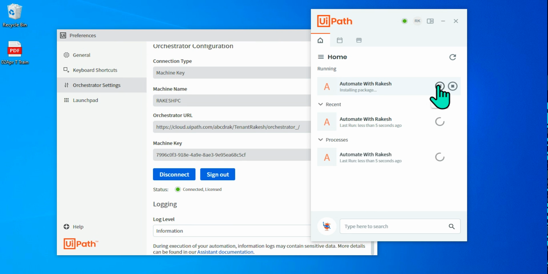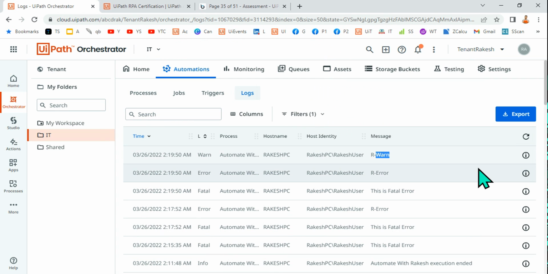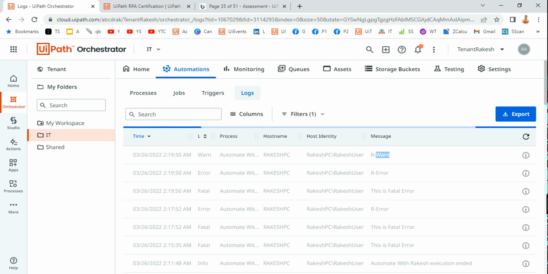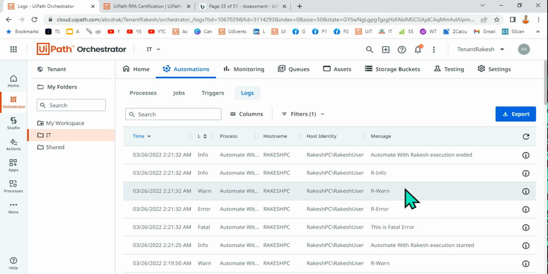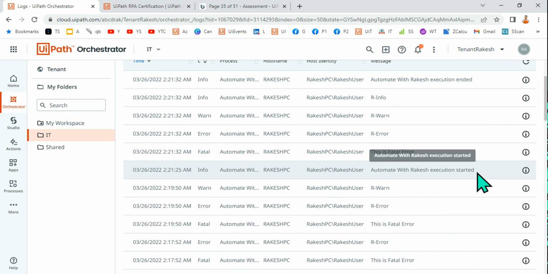Okay, so slowly we are learning one by one. Now when I set it to information, this project has completed running. Let's go back. Okay, and let's refresh it. So the moment I refresh it, what happened? Automate with Rakesh execution started.